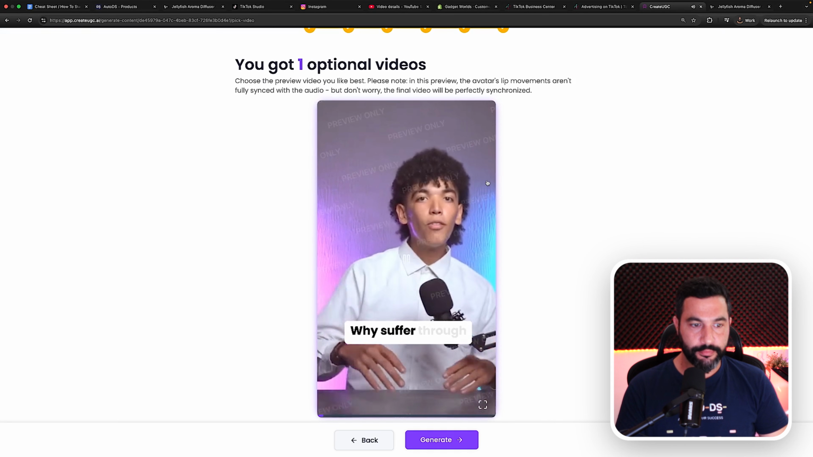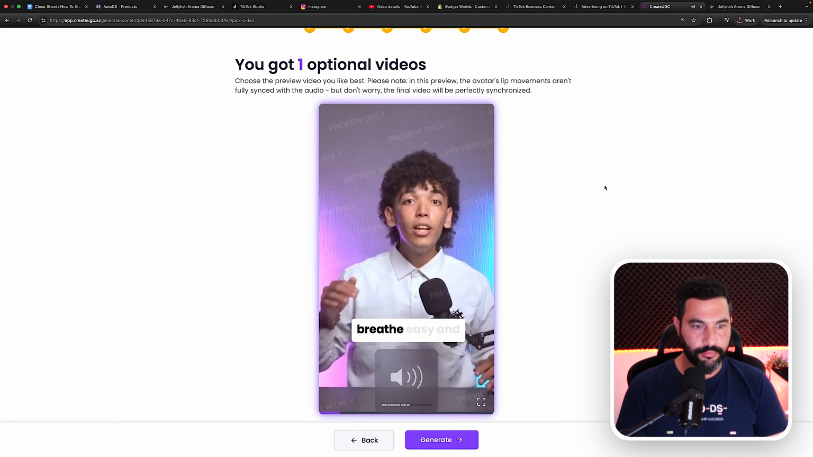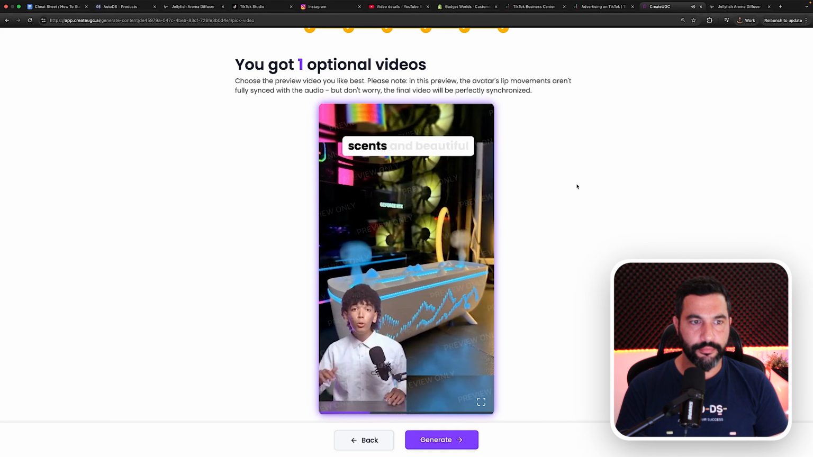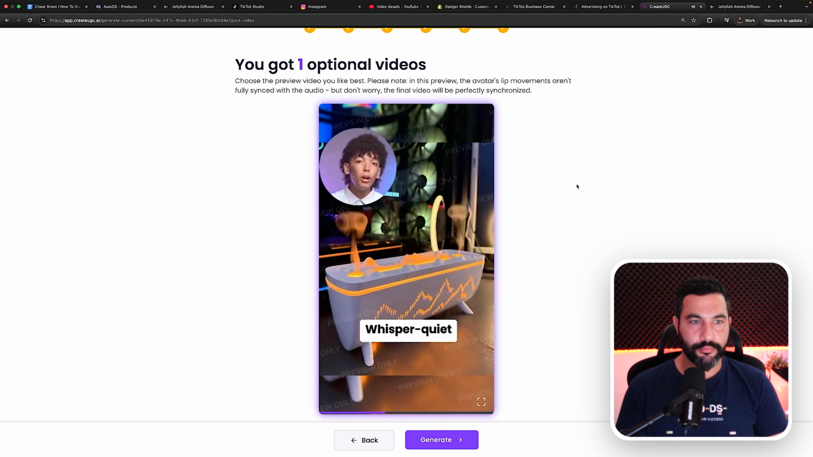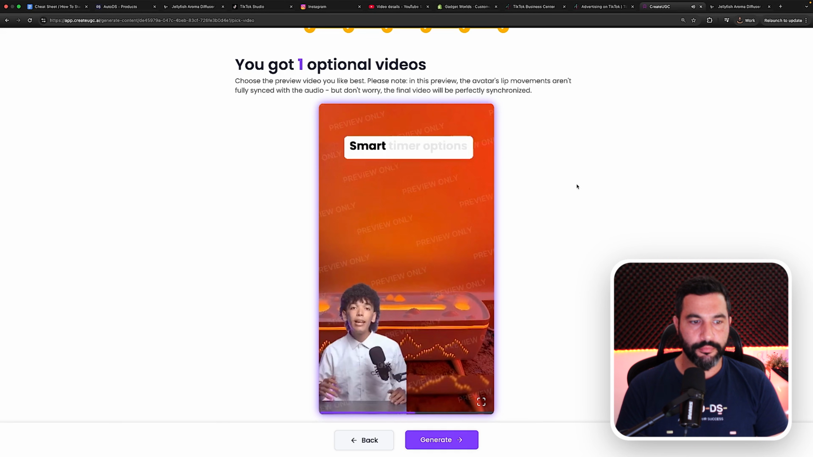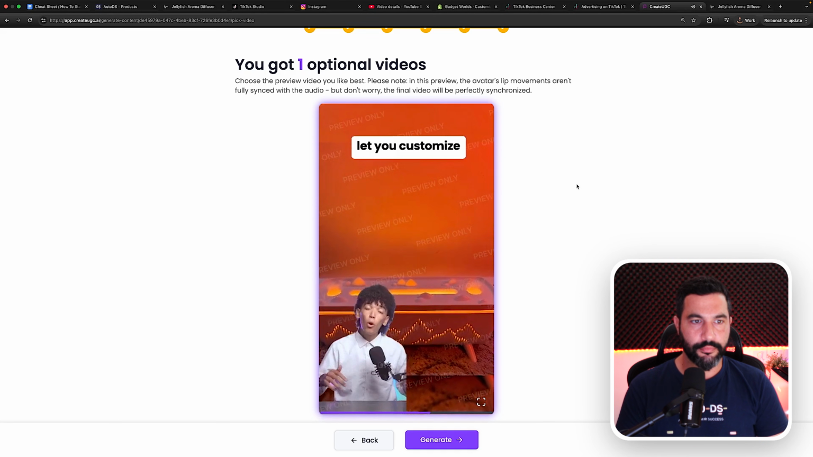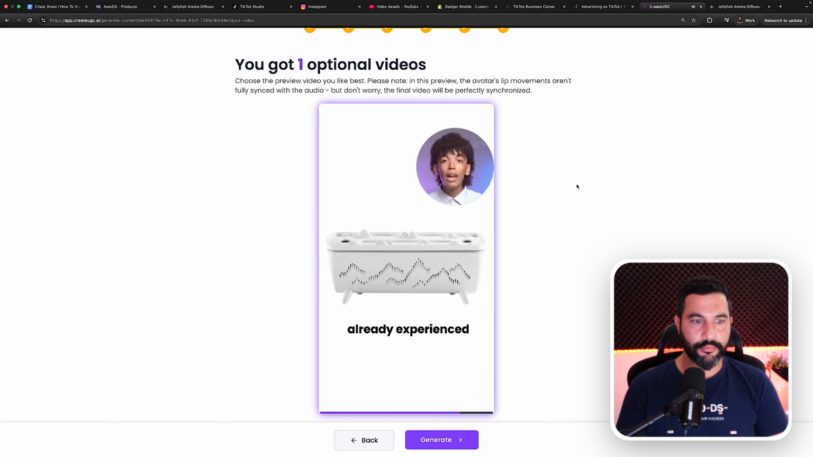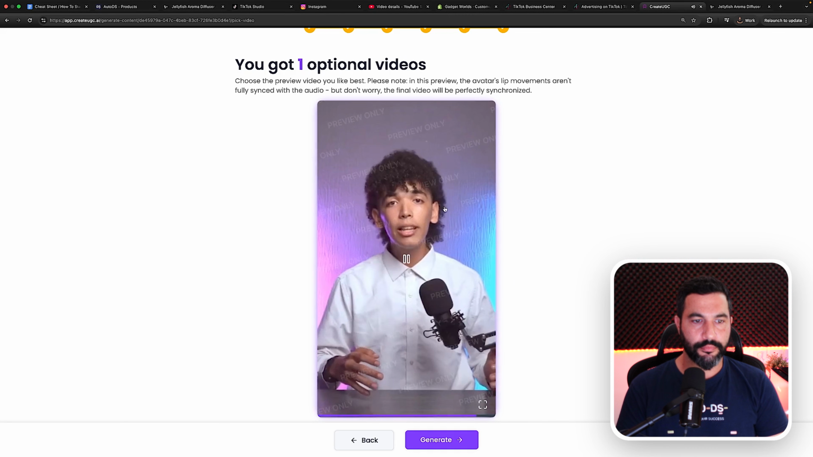Why suffer through boring, dry air when you can breathe easy and relax. The jellyfish aroma diffuser fills your room with calming scents and beautiful colors. Whisper quiet operation means no interruptions, just pure tranquility. Smart timer options let you customize your comfort whenever you need it. Thousands have already experienced the bliss. Don't get left behind. Act fast.